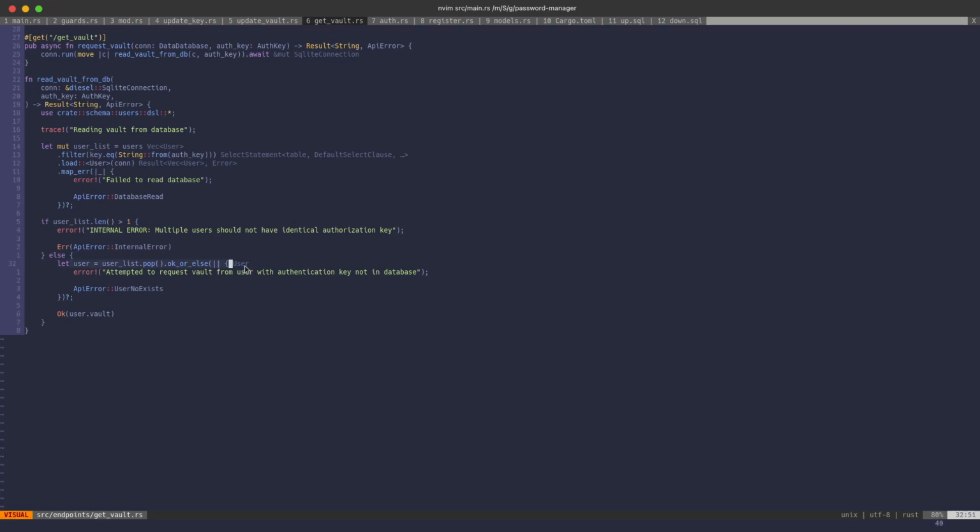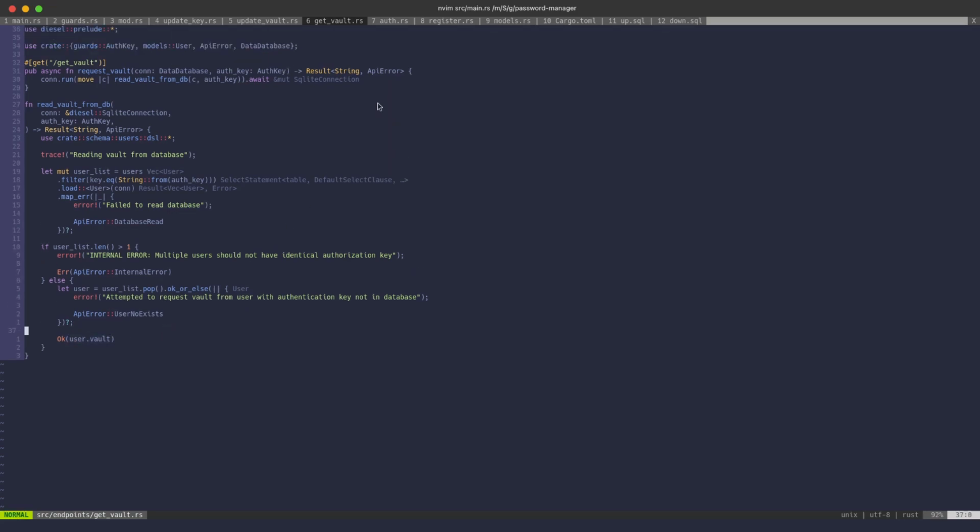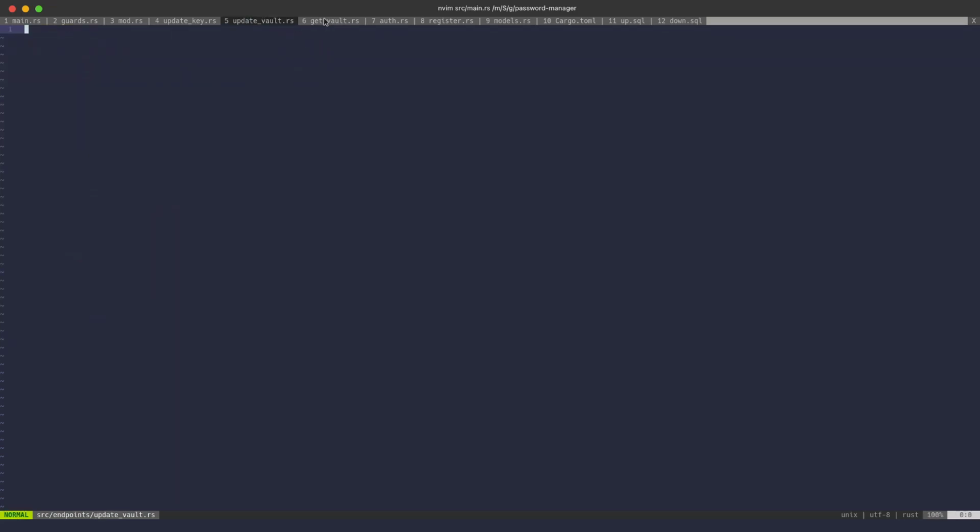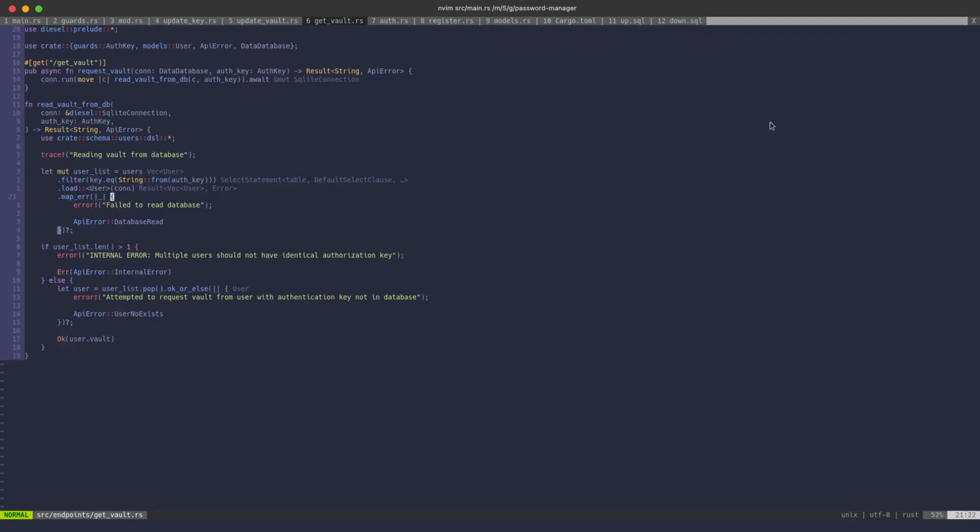And then we actually just check if there was one by doing pop. This is a vector, so we just pop off the first value. And then, if there's none, then we say user no exists. And if there is, we just return user.vault. So that's pretty darn easy, and that's all we need to do. We don't need to interpret the vault in any particular way. It's just a hex string that we don't know what it is. And so let me just get on the next two endpoints here.